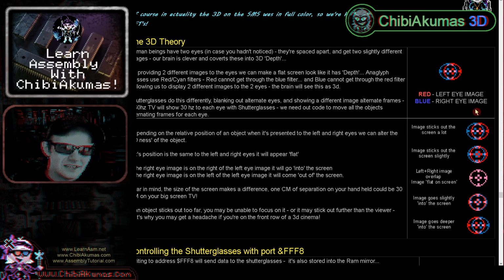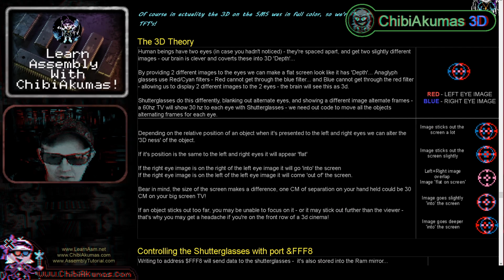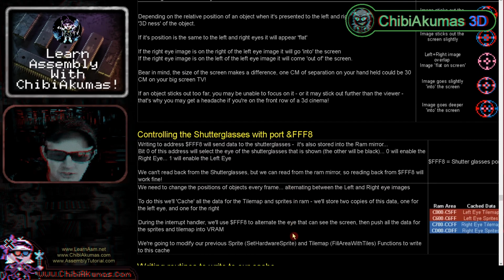Okay, so as I say, all we need to do to create 3D images is show the left and right eye a different image, moving the objects to simulate 3D depth. That's the simple bit. The next simple bit is how do we control those shutter glasses? Well, the shutter glasses are literally just a pair of black filling objects, effectively a giant LCD, and we have very simple controls to control them within the Sega Master System.